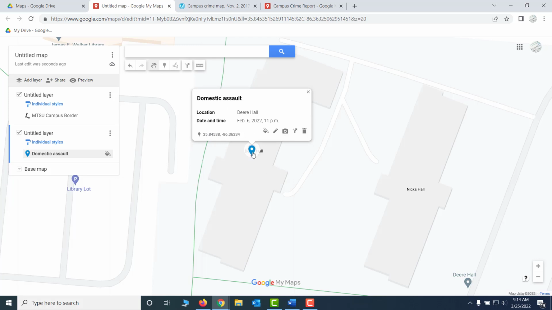And so that's what this is going to look like now. When someone clicks on this Deer Hall icon, it's going to say, hey, there was a domestic assault here at Deer Hall, February 6th at 11 p.m. And the domestic assault title is also going to be what's going to show up over here in the map key over on the left. All right. So that's how to add a crime incident to your map. Let's do another one, and then I'll do the rest of them kind of off camera.